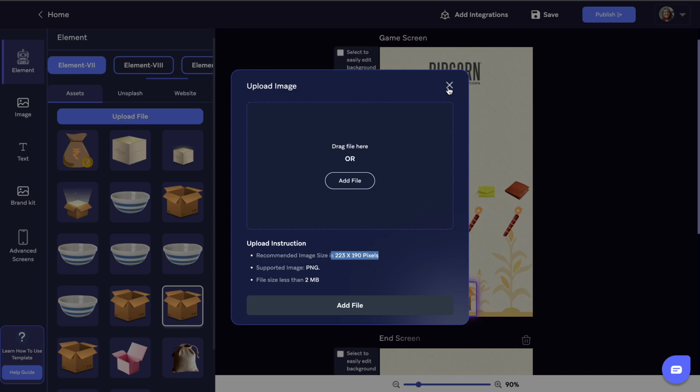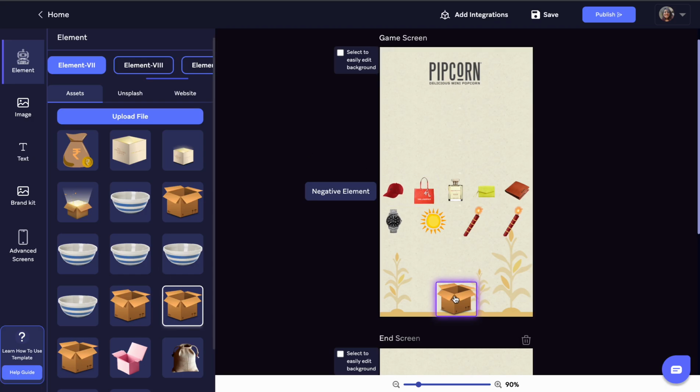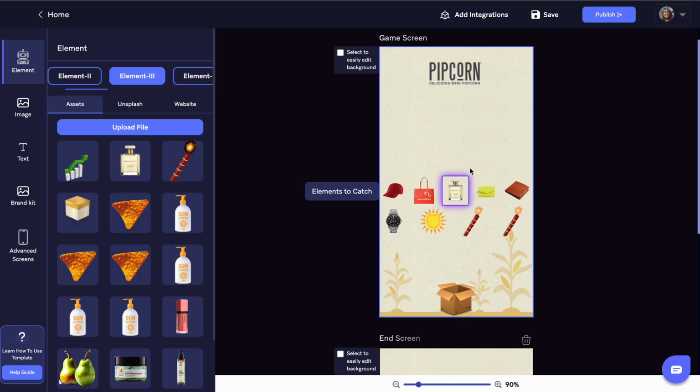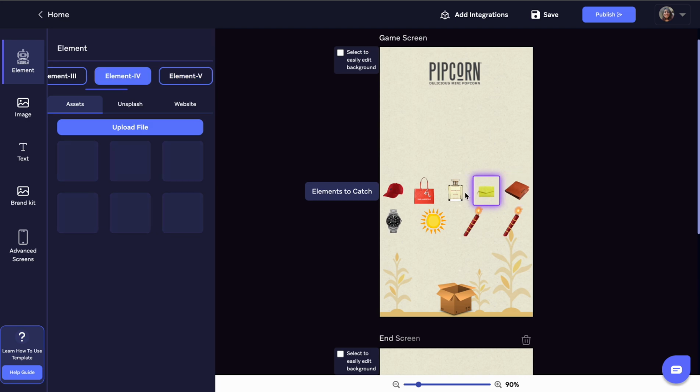Keep it closer to this dimension. Otherwise, if you put an image with larger dimension than this, we will auto adjust and put it in this place. So one thing to note is that these objects you can't move around, because these are game specific objects, and the entire mechanics is dependent on it.